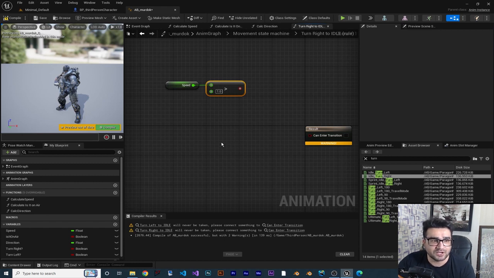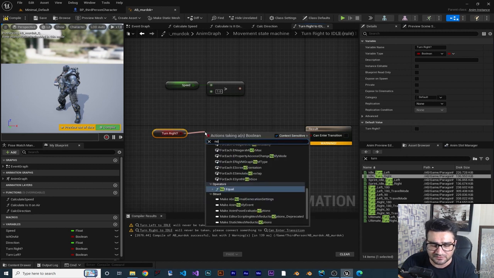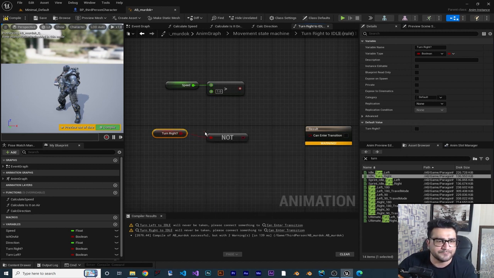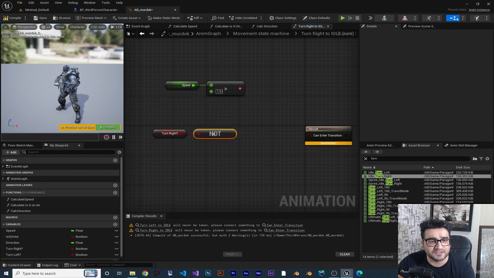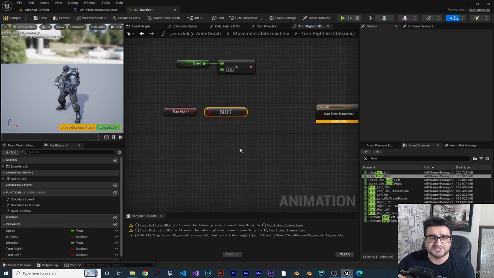The next condition is when turn right is false. When this turn right is false. So how can we check that? We can check it with not boolean. If this turn right is false, again we should go back to idle. But there is another thing in here. We can check if the turn right animation is finished, go back to idle. If the turn right animation completely finished, go back to idle.